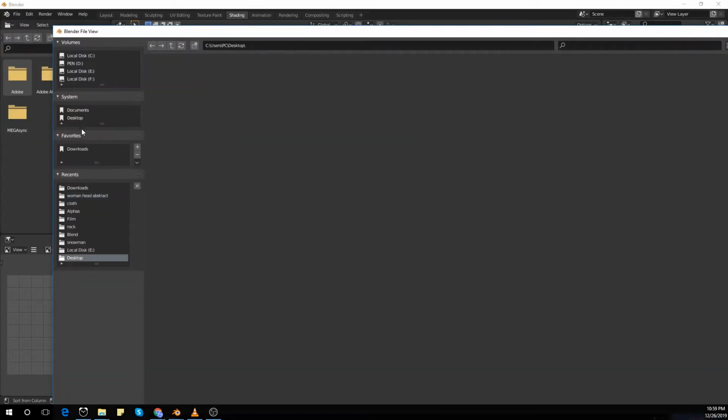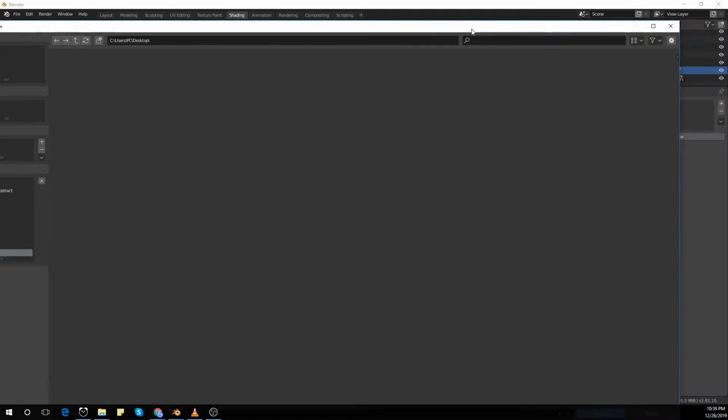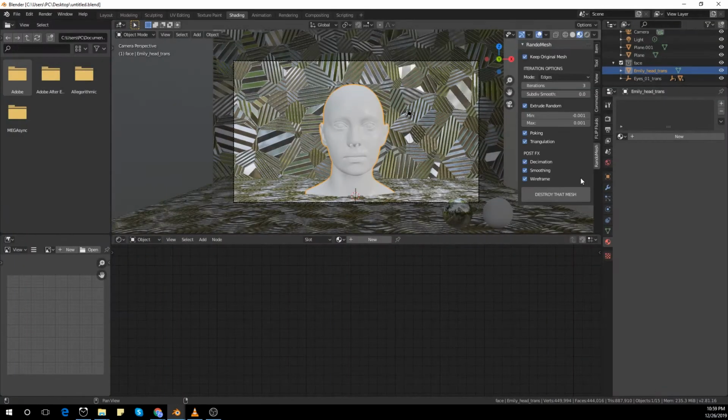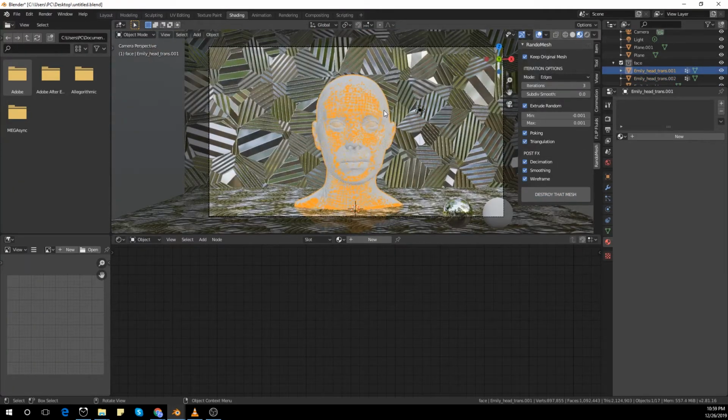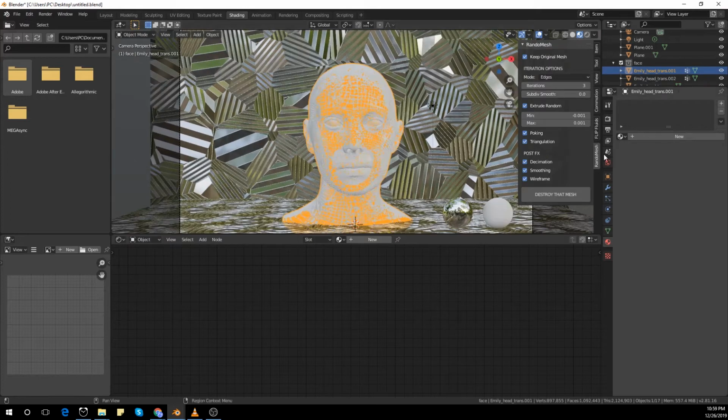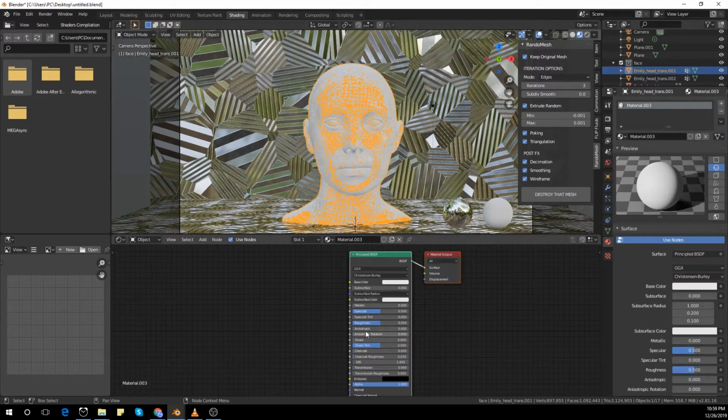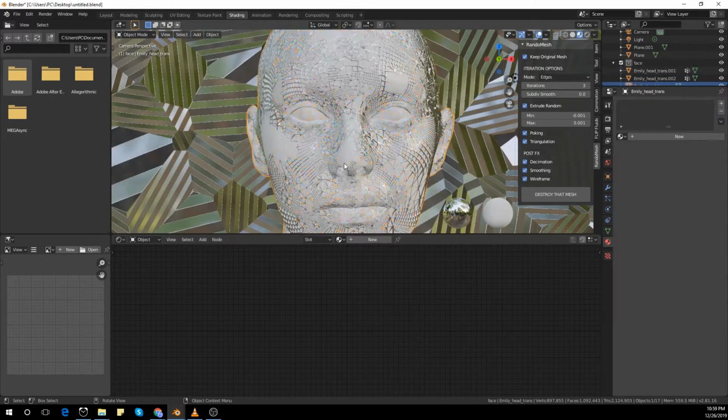And before I press destroy mesh, I'm going to save my scene on the desktop. And I'm going to press destroy mesh. And you guys can see, voila, just with one press of the button you guys will get that scene. But I'm going to increase the metallic slider and decrease the roughness to about 0.2.